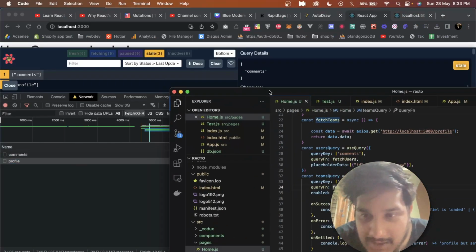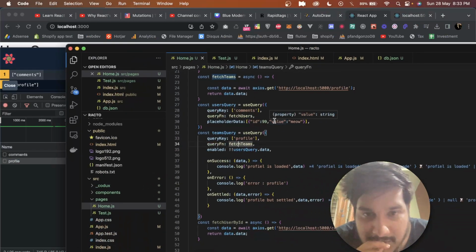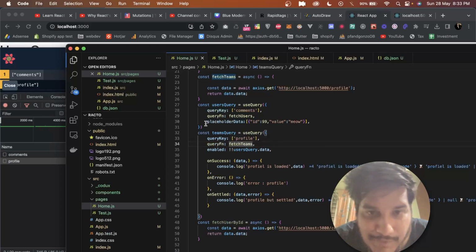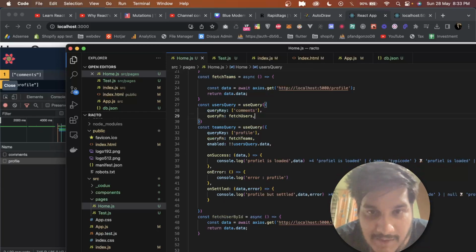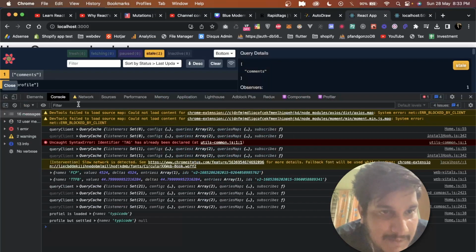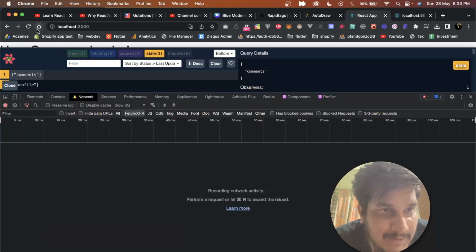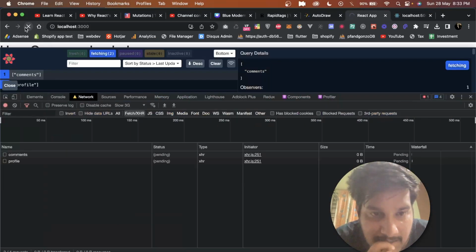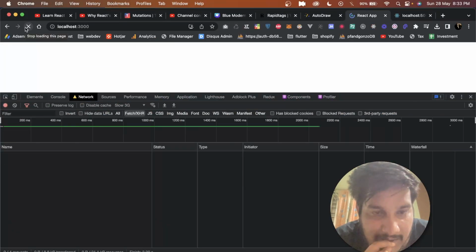Wait a minute, I think I'm still not seeing what I wanted. Fetch team, fetch users is provided. Okay, now the thing is why this is getting loaded like this. Fetch team is anyway dependent upon the user query, but the user query already has some data. I will try to remove it and show you again. I will go to the network tab and try to reload it. Okay, I think I saw something.